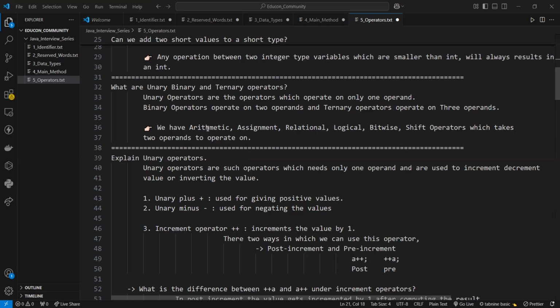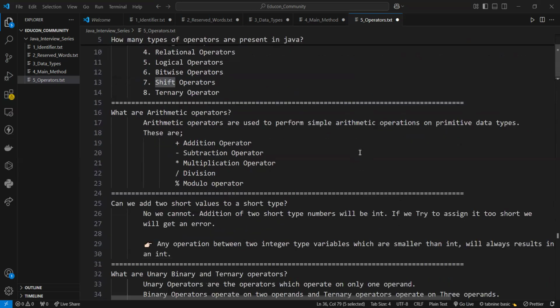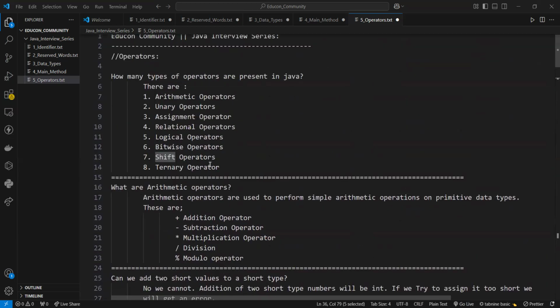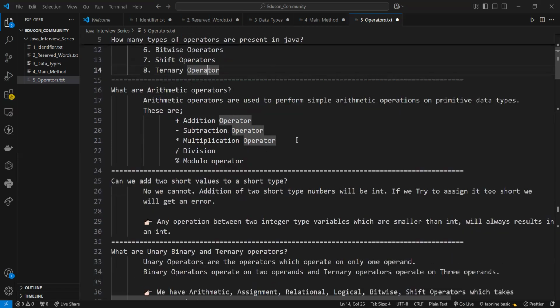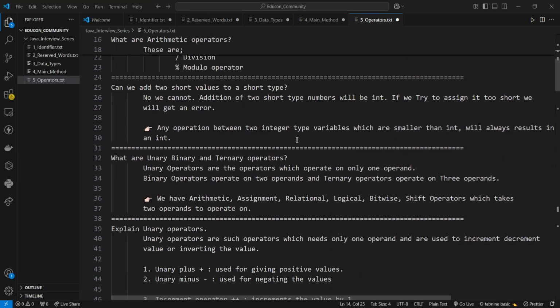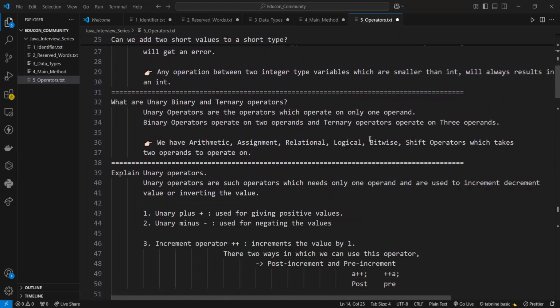So 6 here, right? 1, 2, 3, 4, 5, 6. So which two are left? Unary and the other one is ternary. So unary will use one operand and ternary will use three operands. The rest, all 6 operators, are binary operators: arithmetic, assignment, relational, logical, bitwise, and shift operators. These 6 are binary operators.